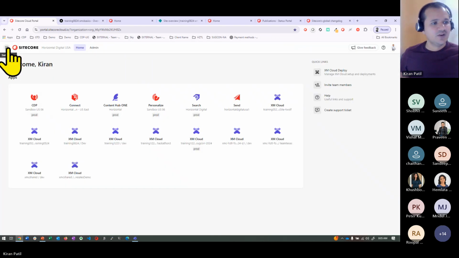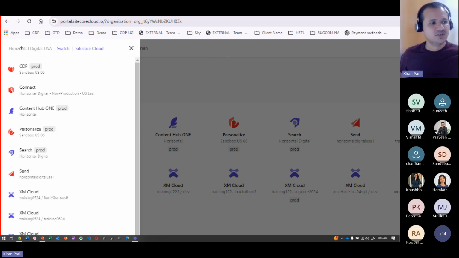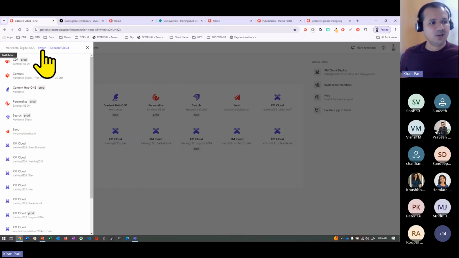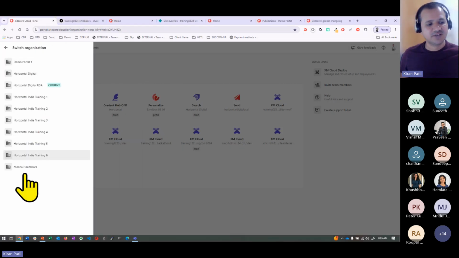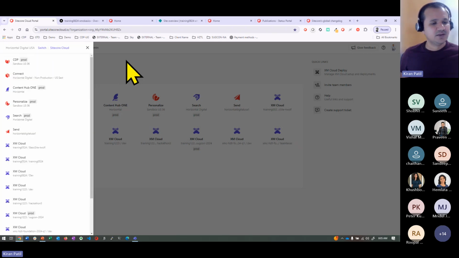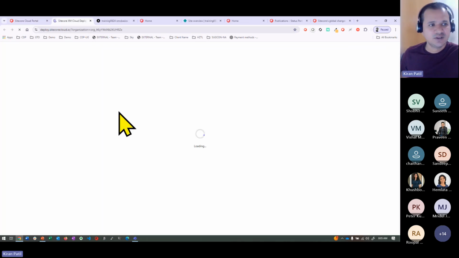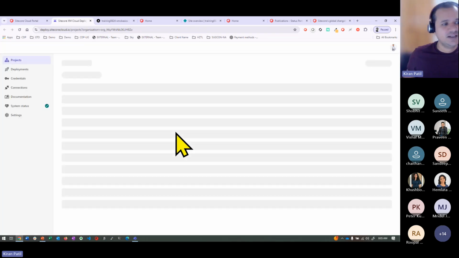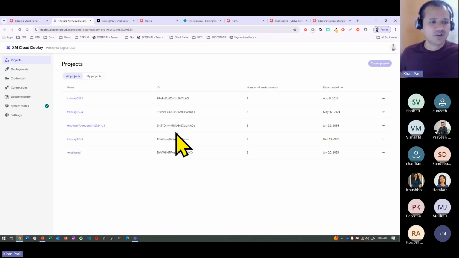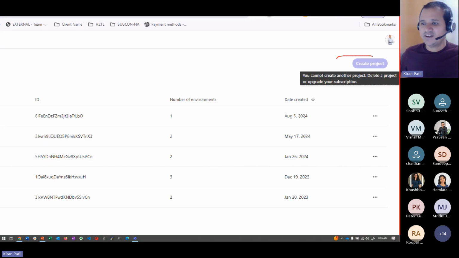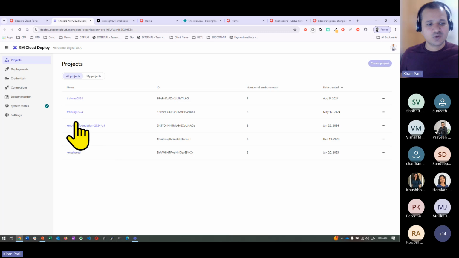And then when this is your subscription or org, if you have multiple orgs access, like I have multiple orgs access, so I can switch my org from here. And then from here, you can go to your specific environment, or you can also go to XM Cloud Deploy, which is another app from where you basically do your deployments or create environments. Like create project disable right now for me. The reason behind that is for the subscription, we only have 5 projects access. That's why I cannot create a project.